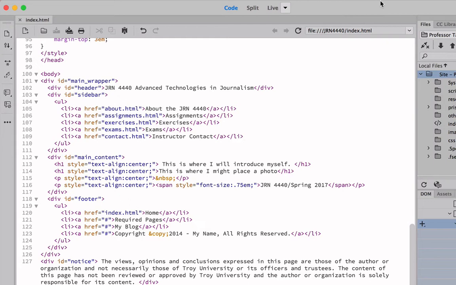Again, my pages are based on the topic of the course. So about the course, assignments, exercises, exams, instructor contact is all centered around the course for the website and contacts.html.